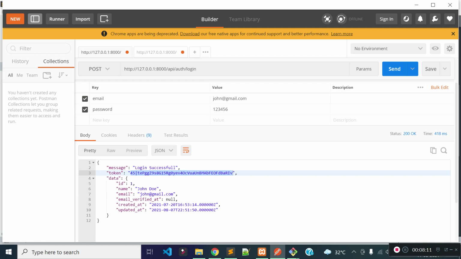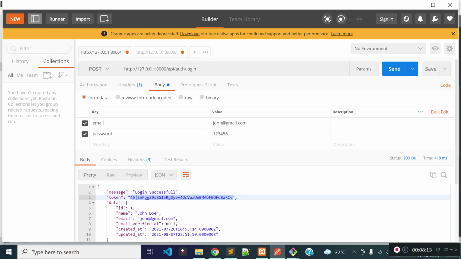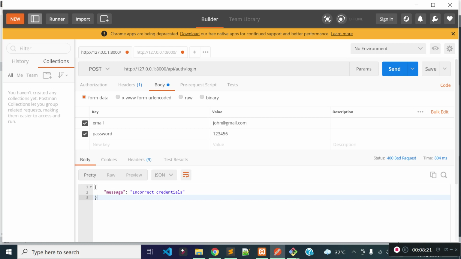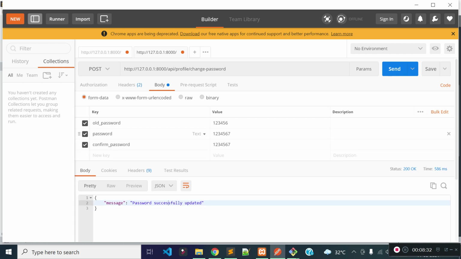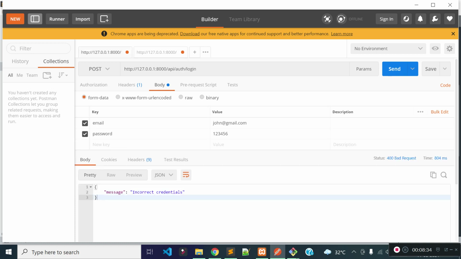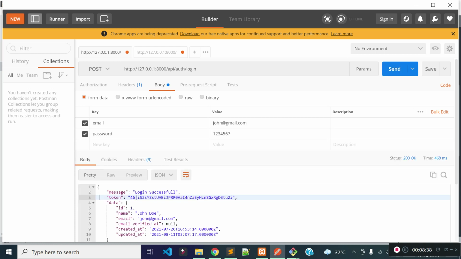Okay, now let's execute our login API with the old password which is now updated. Now we are getting incorrect credential because this password has been updated. We need to provide the new password to log in. So what is the new password? Our new password is 1234567. So let's provide the new password here. You see login successfully. That means our change password functionality is working.